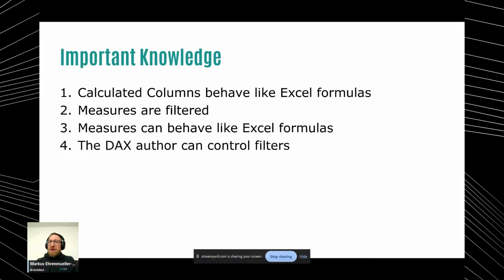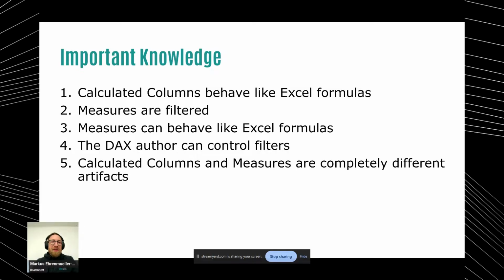DAX can control filters. This sounds a little bit counterintuitive, because if you know how reports work, it means that somebody has a slicer, filter, whatever, you filter something as a user of the report and then it filters stuff. But as a DAX author, you can also filter things and avoid that things are being displayed.